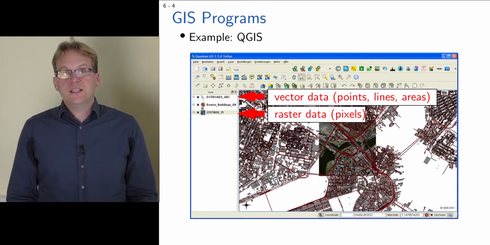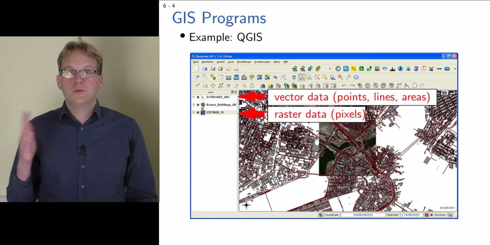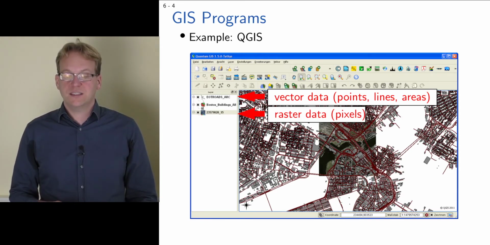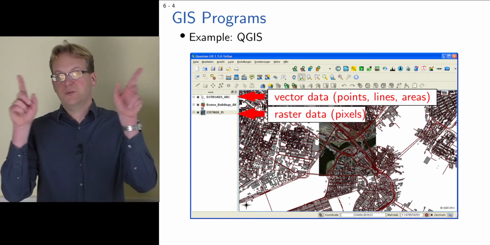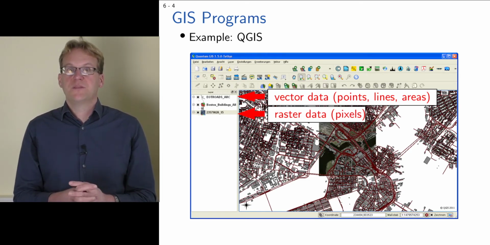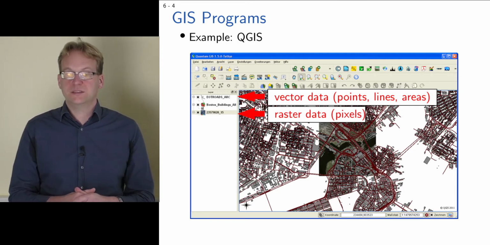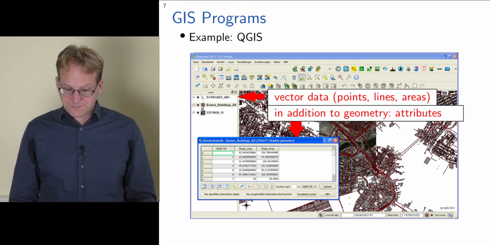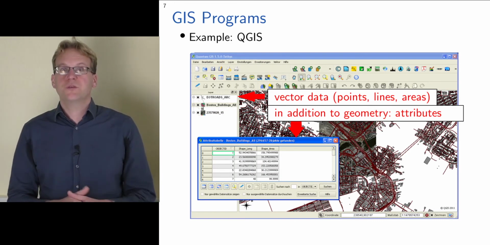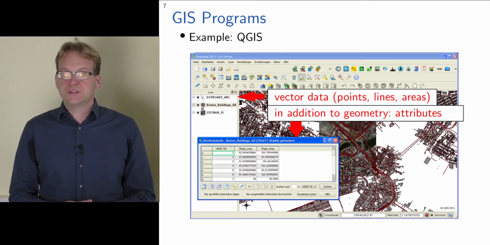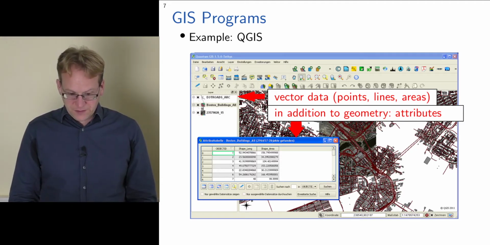If we are talking of data, then in general, we need to distinguish vector data and raster data. So vector data comprises points, lines, areas. Raster data, however, means we have a grid of raster cells, so it's discretized into pixels, picture elements. And in addition to these vector geometries, points, lines, and areas, we usually have attributes, non-geometric attributes.